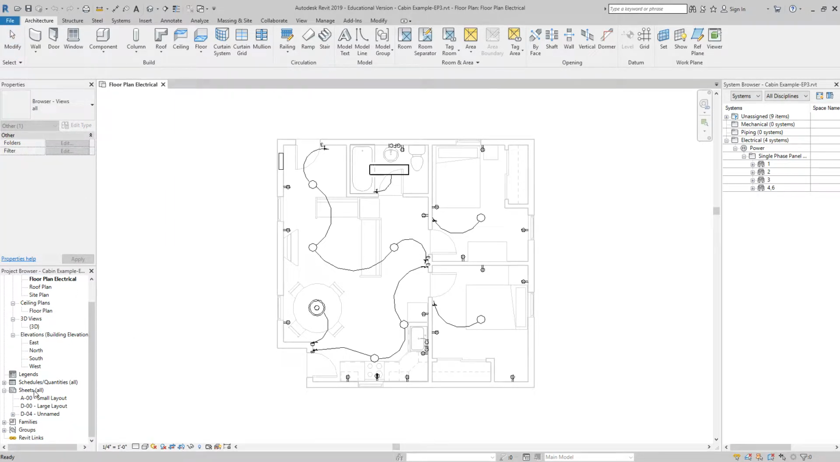When I do that, I'm going to come down in my list right above where it says sheets, and see where it says schedules, quantities, all. I'm going to right click on this and go to a new schedule. The one that pops up has all the different schedule categories I can create. I need to go down a little bit and find the one that says electrical circuits. It's going to name it electrical circuit schedule, and that's fine. So I'm going to go ahead and hit OK.